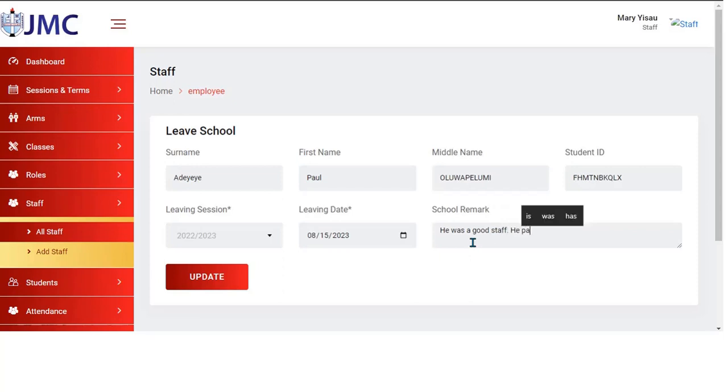he participated actively in the growth of the school. So let's say that's the remark of the school. It can be added.